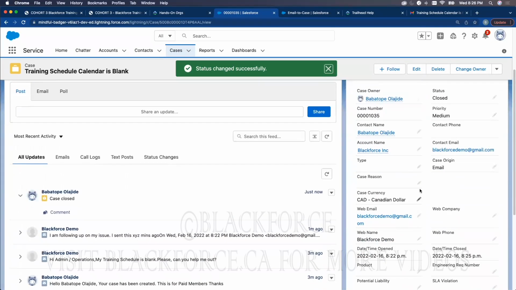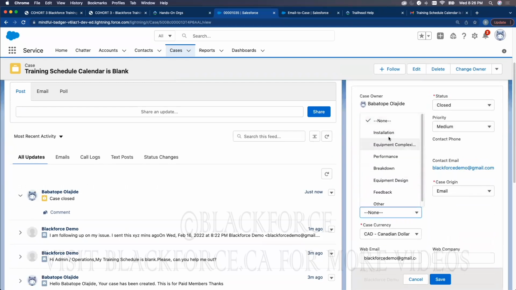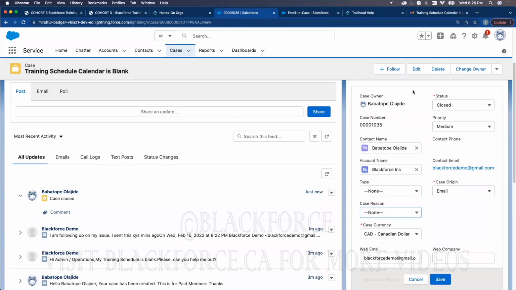Okay, also you can provide a case reason if there is a need for it. You can provide a case reason, but this is a default Salesforce pick list field, meaning that you can remove all these options and provide your business specific case reason. So case reason doesn't have to be installation, performance, breakdown, and the likes. You can change all this and you save.